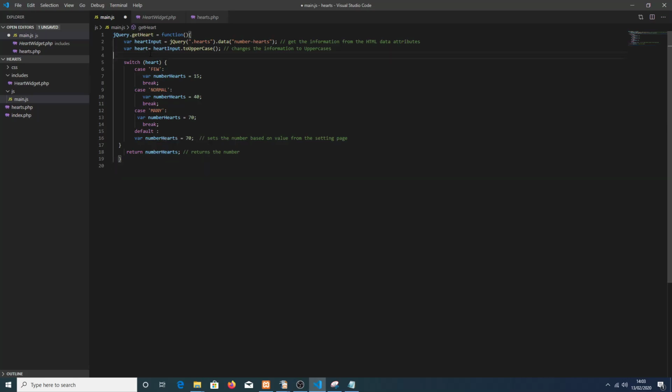So basically what I've said here is, if that data that we received is few, I'm going to set this to 15. If it's normal, I'll set it to 40. If it's many, I'll set it to 70. And they should be the only options. But if something goes wrong, I'm just going to say default. Let's set it to 70. And then I'm going to return those numbers.